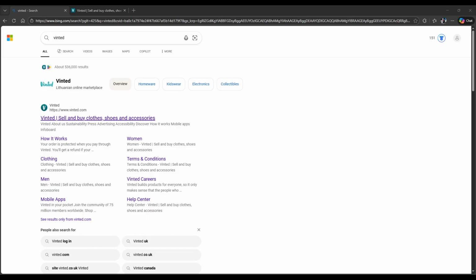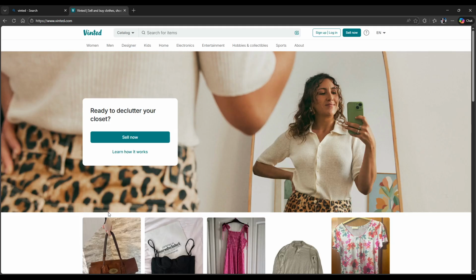Otherwise, we will be using the website. So I'm gonna tap on the website, come all the way to this dashboard. I'm gonna tap on sign up and login.